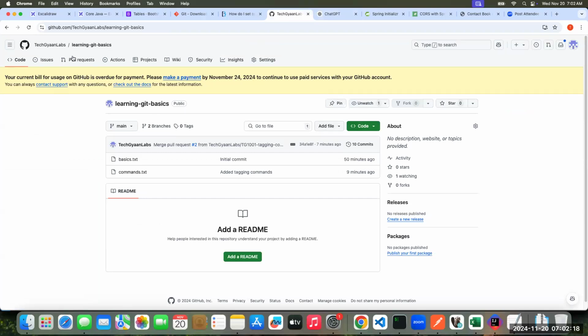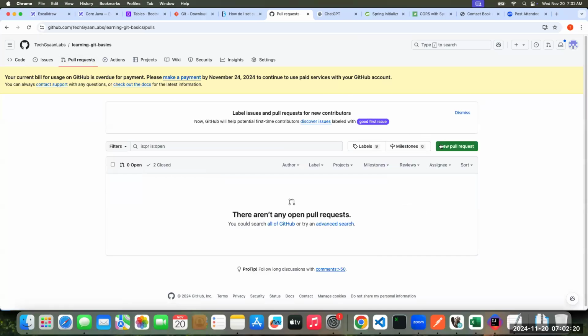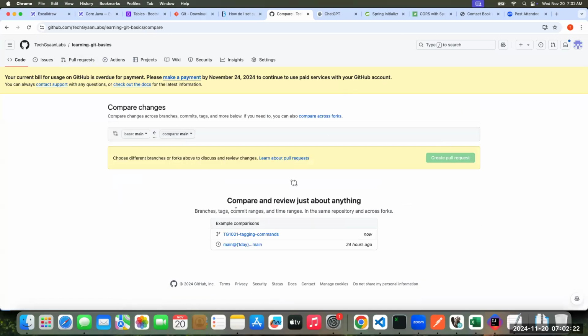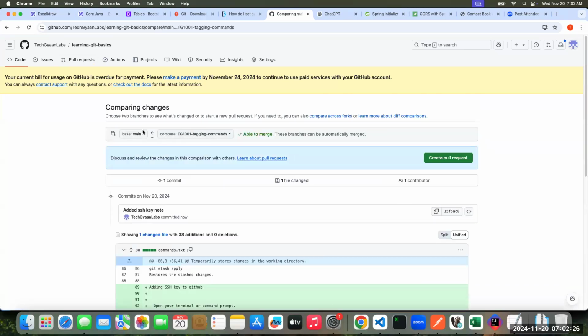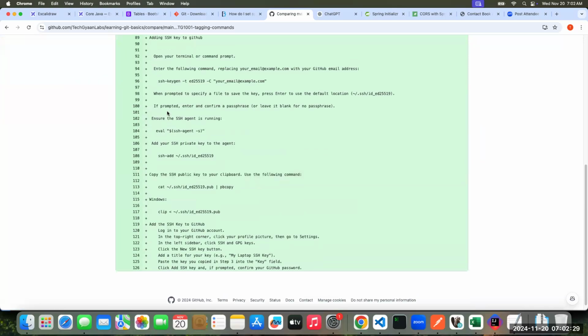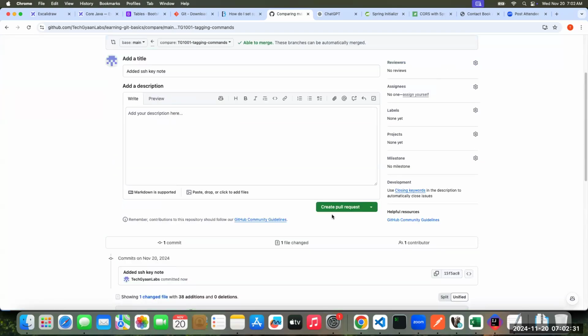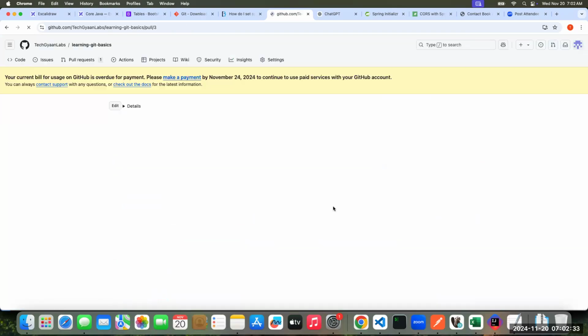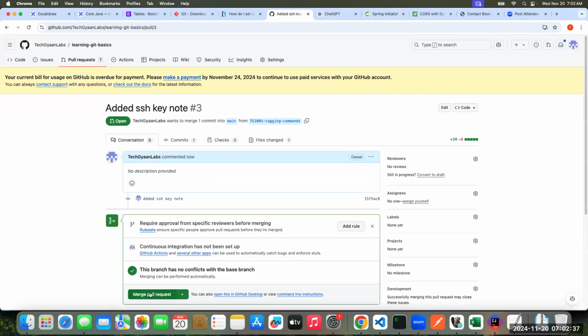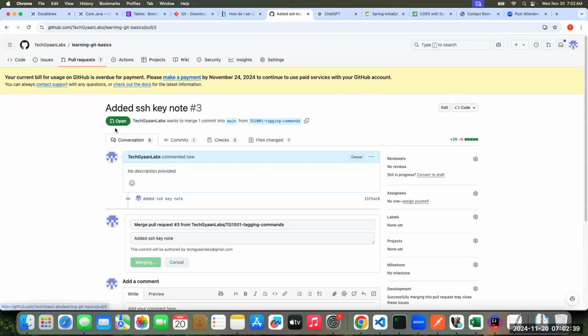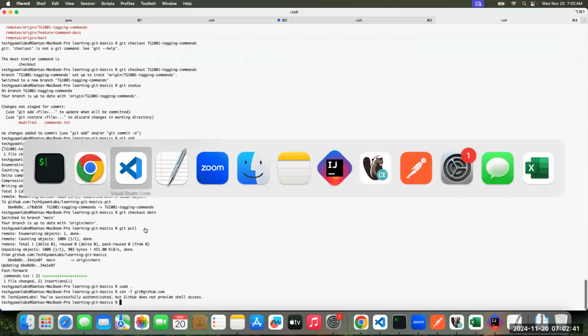We are going to create a pull request. You are taking this from here to main. These are the new things you added here. Then merge this. It is checking, and we are going to merge this here. Now both the branches are at the same level.